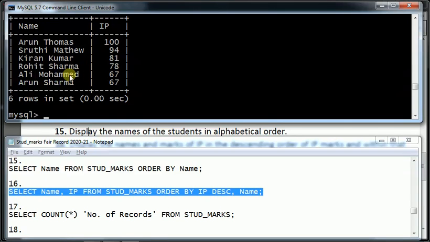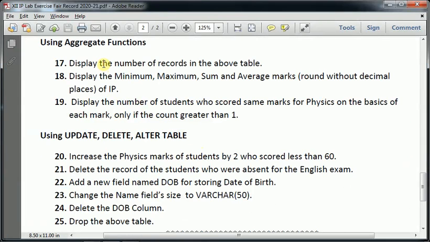Ali Muhammad and Arun Sharma, both having 67. So, their names are sorted according to the alphabetical order. Ali Muhammad first, then Arun Sharma. Now, let's look at the aggregate functions related questions. Display the number of records in the above table.